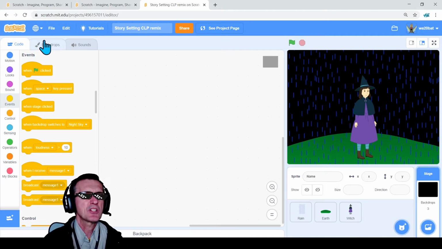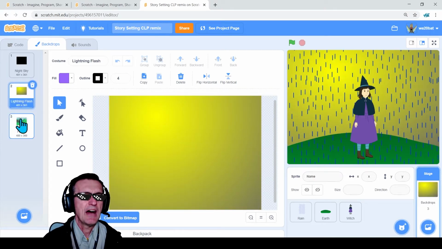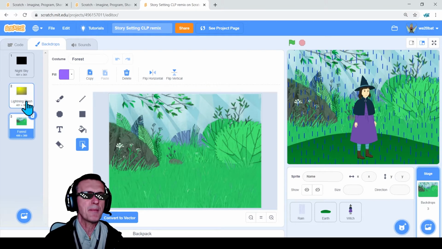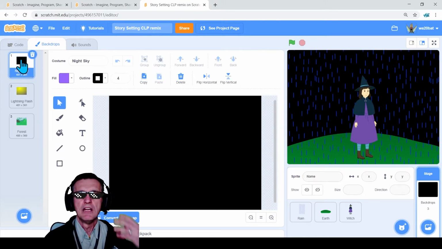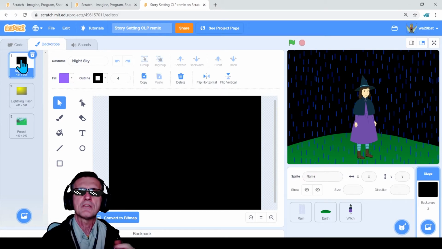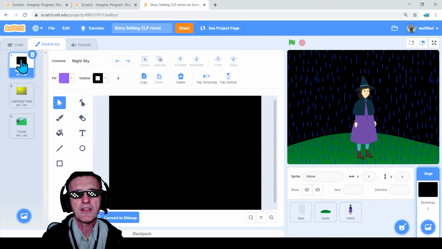A couple things I want to show you: if you click on backdrops, there's the night sky, and there's a lightning flash. Now I added this. This is a forest scene. So remember, this is going to be a story where 1 or 2 characters or more, however many sprites you want to add to your story, they're going to start in a lightning storm. You have to decide, is it a scary story? What are they doing there? Are they lost? Is one character helping the other? Are they being mischievous and they got caught out in the rain? It's your story to create.